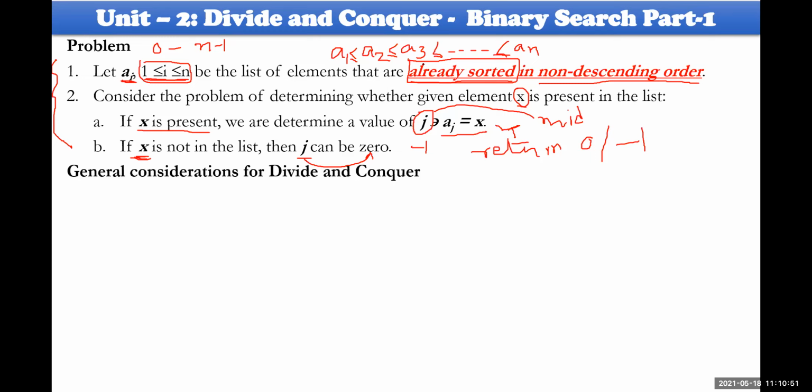And how can this problem be solved? It can be solved using the divide and conquer strategy, or divide and conquer approach. How can this be? Look at this. In divide and conquer, P will be considered. P is a problem. Here the problem is binary search.